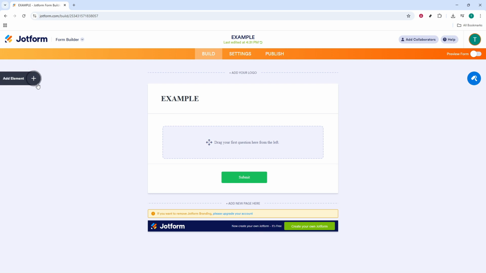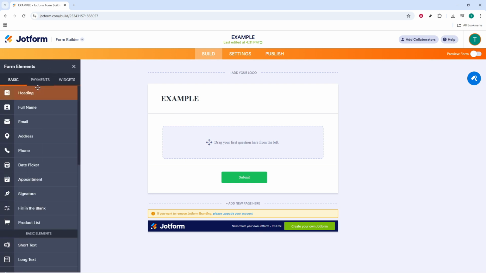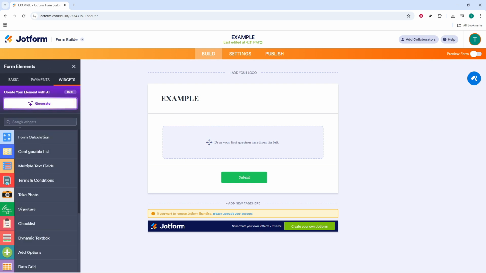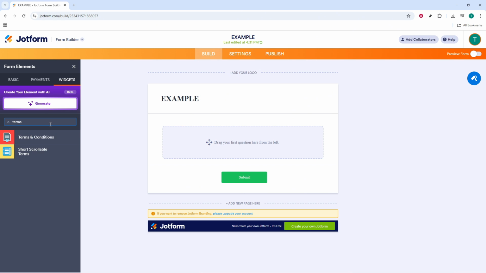Click Add Form Element to open the panel, then switch to the Widgets tab. Widgets are special building blocks that add functionality beyond the basic fields, and this is where Jotform keeps its consent tools. Use the search bar at the top of the Widgets tab and type Terms and Conditions. When you see the Terms and Conditions widget, click it to add it to your form.